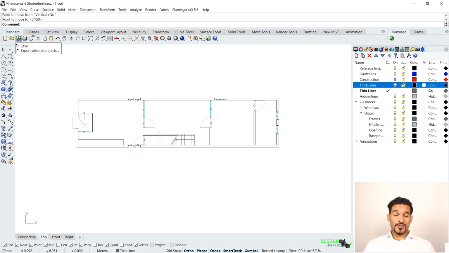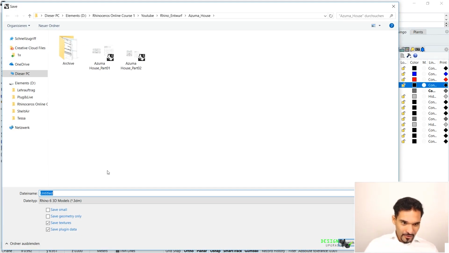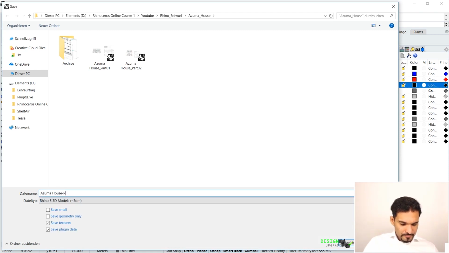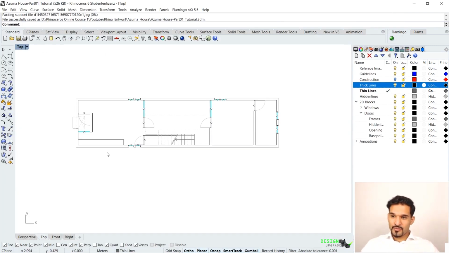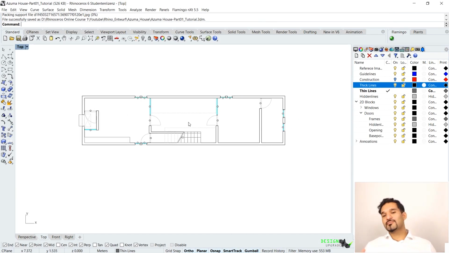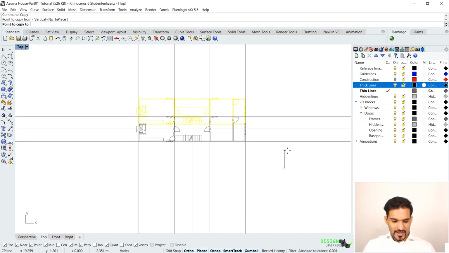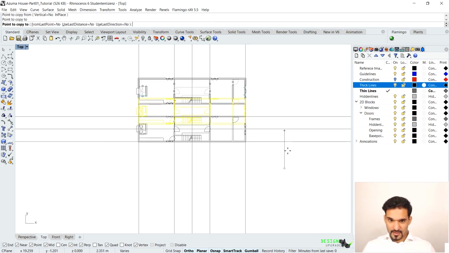Now we could save. You should probably save till now. So I'm just gonna save it. I'm going to call it Azuma House. And I'm gonna say part 1 tutorial. You can call it whatever and just save it. So you have it. Now, if you delete it, you have just spent 1 hour for nothing, which happens sometimes and it's very frustrating. But in a nutshell, there you go. So that is your first level. Now we're just gonna make a copy of that. And we're gonna copy that, in my case, 5 meters up.